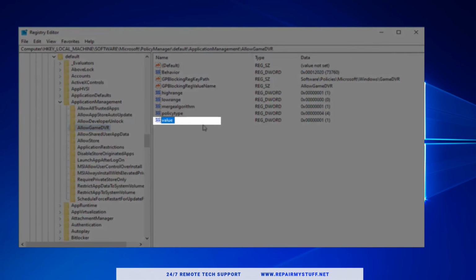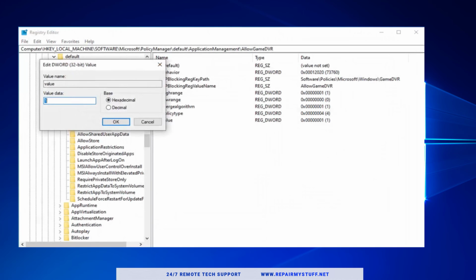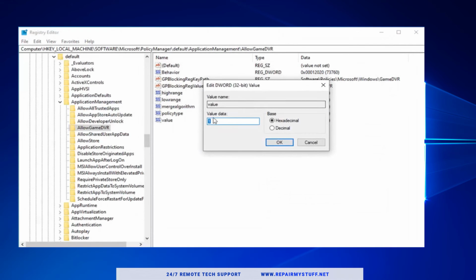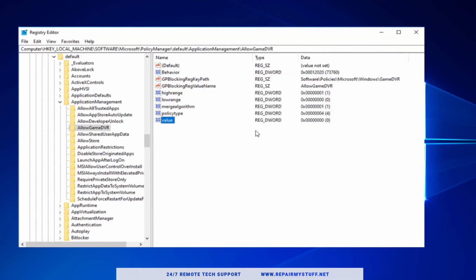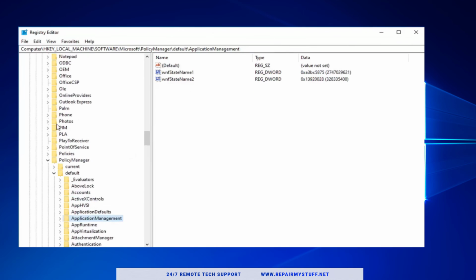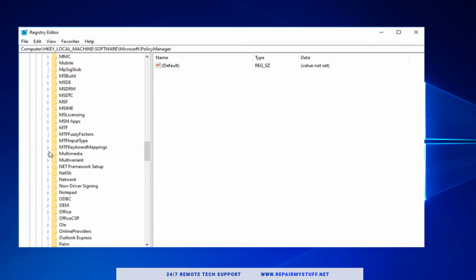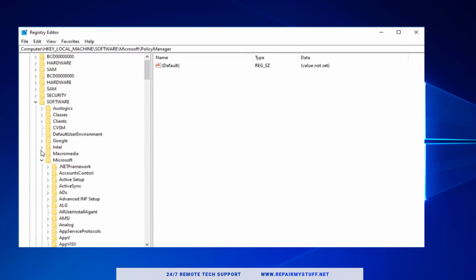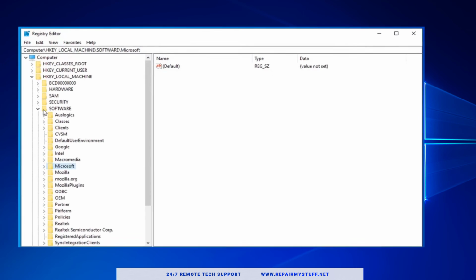Now on the right hand side of the screen, we're looking for a little thing that says value. Double click on that. Delete the 1. Type in 0, leave it in hexadecimal, press OK. Go ahead and close out the registry editor, and go ahead and restart your computer, and your problem should be solved, hopefully.